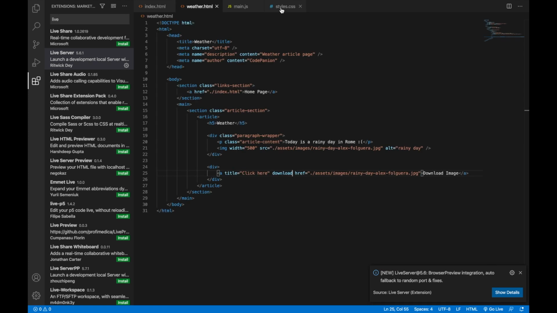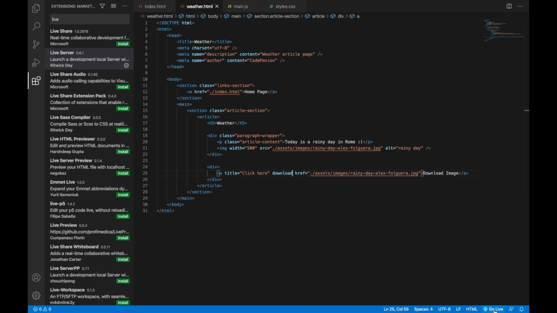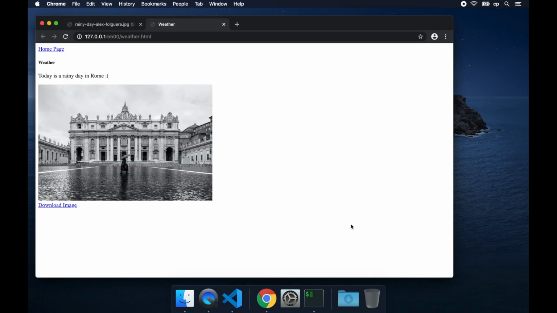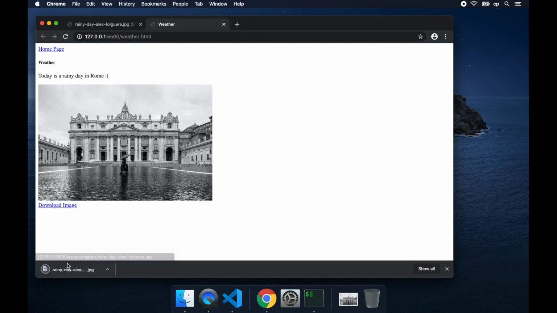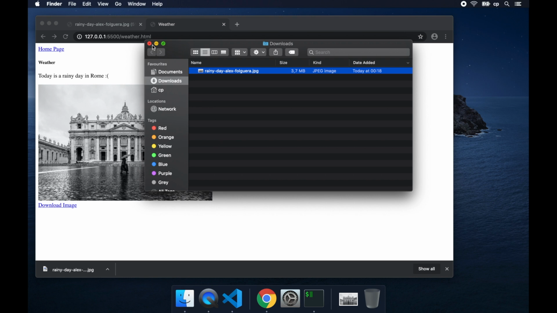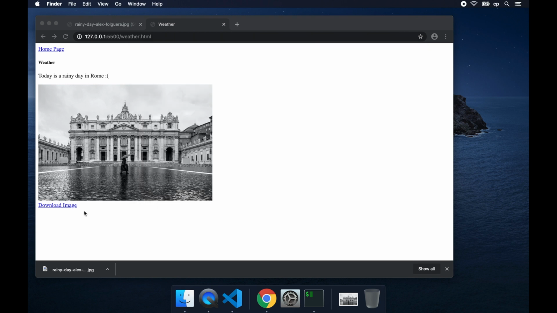And it should be ready. You can click on the Go Live button, and now we serve our HTML page through web server, which is a much better practice. You can see that by clicking on download image, we are now able to download the rainy day image.